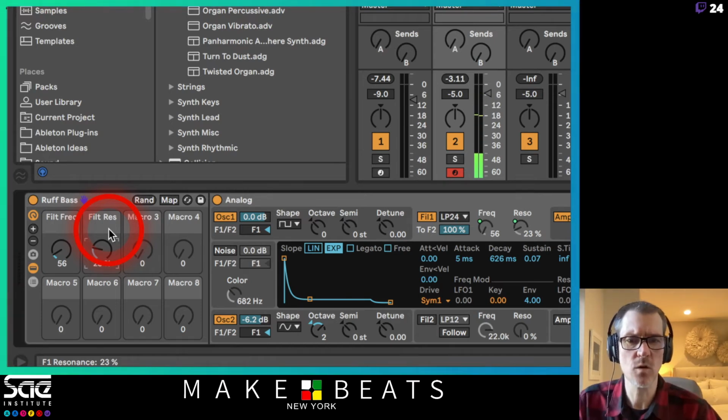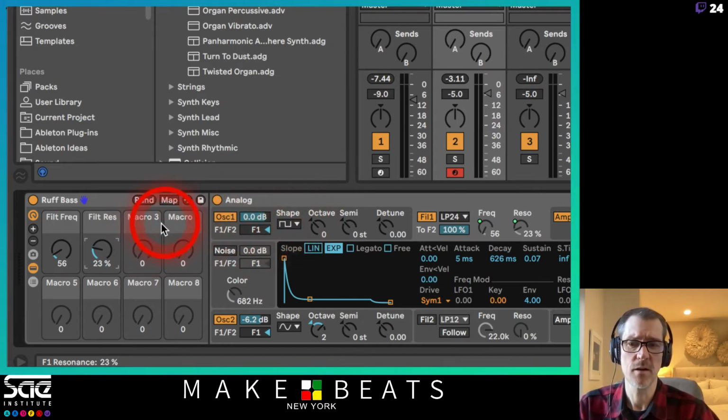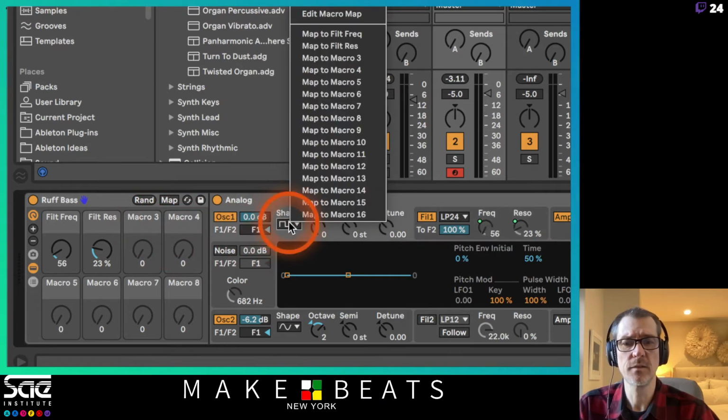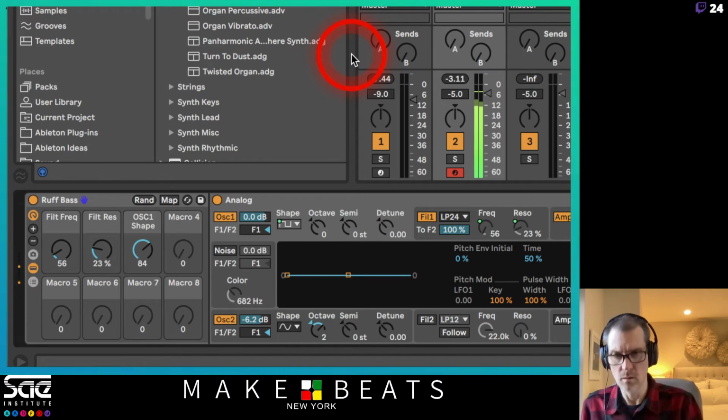Okay, cool. Let's also change the oscillator type here with macro 3. So I'm going to right click on this one and map that to macro 3. And you can hear how it changes things up.